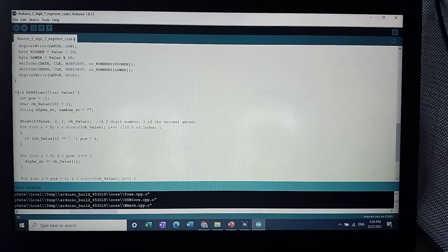So next, let's proceed to the digital float. The initial integer position would be -1. I'm setting up another function here, a character, which is what I will be printing out as the character value. Then two strings, one for the left, or the tens value, and another string for the ones value. Because the thing with this code is that it separates the ones value from the tens value, that's why I have two specific strings.